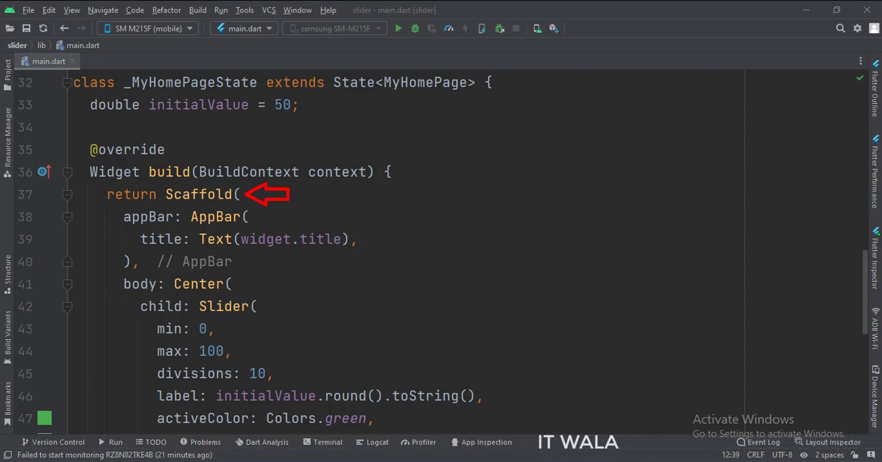In the build function, we have a scaffold widget, upon which we will design other widgets. The app bar attribute is set to the app bar widget. And the title variable is used as the title of the app bar. The body attribute is set to the center widget. Inside the center widget, we have a slider widget.